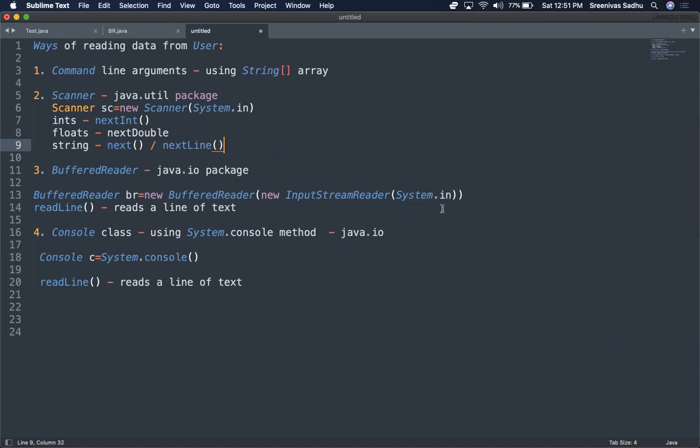System.in is an input byte stream which is connected to the input device, and the BufferedReader class is a processing buffer that wraps this particular InputStreamReader. That's why the creation of the object will be like this: BufferedReader br equal to new BufferedReader of new InputStreamReader of System.in. And how are we going to read the data? We have a readLine method, which reads a line of text.